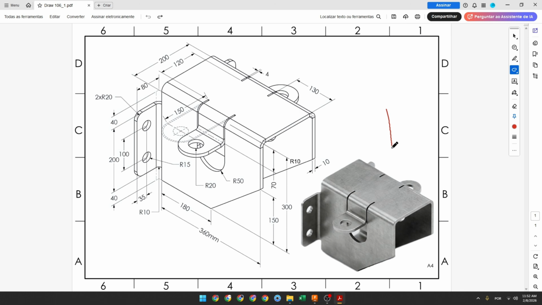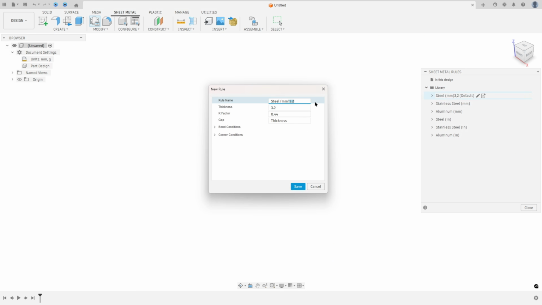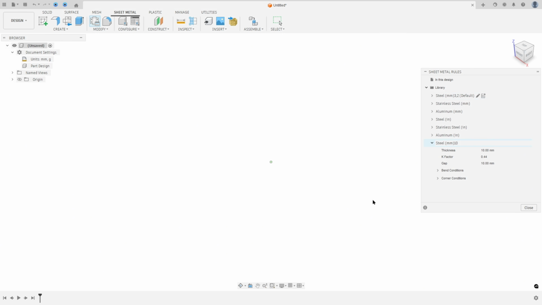The first step to create this part, we will create a new sheet metal rule, and the thickness will be 10 millimeters and the bend radius will be 10 millimeters. So open the Fusion, go to sheet metal, select the sheet metal rule, click here with the right button and select a new rule, and the name here will change to 10 millimeters, the thickness 10 millimeters, and open the bend condition here, and the bend radius will be 10 millimeters, and save this. Close here.